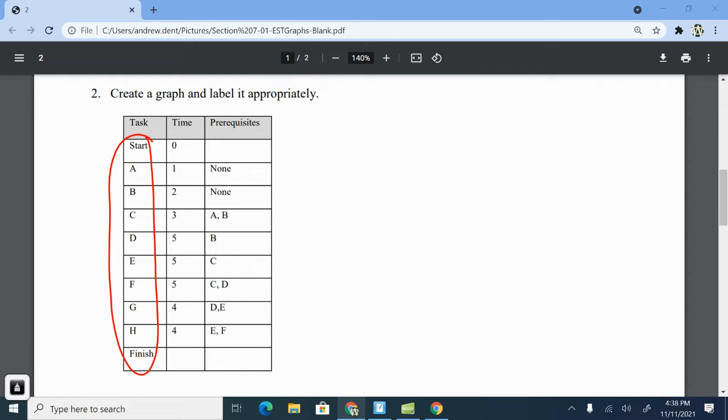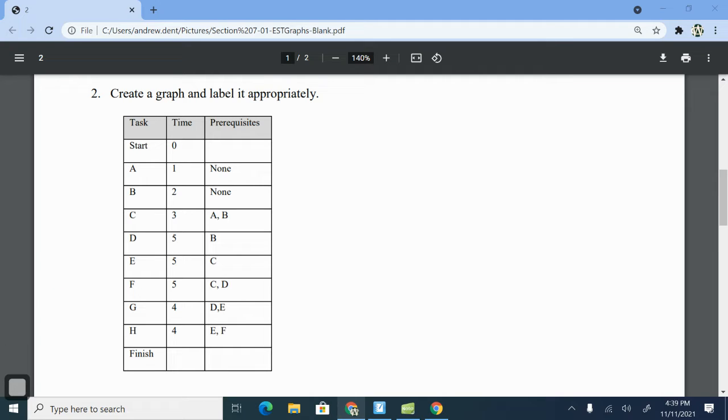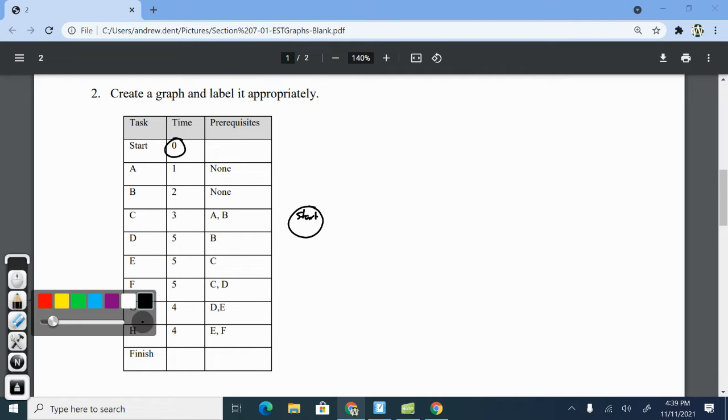The only difference here is it did not give me the graph. We're going to have to draw it. Okay, so we're going to go ahead and start drawing this graph. We're going to have to draw this kind of small, make sure I don't run out of room here. We're always going to start off with our start. Okay, it takes obviously 0 time to complete the start.